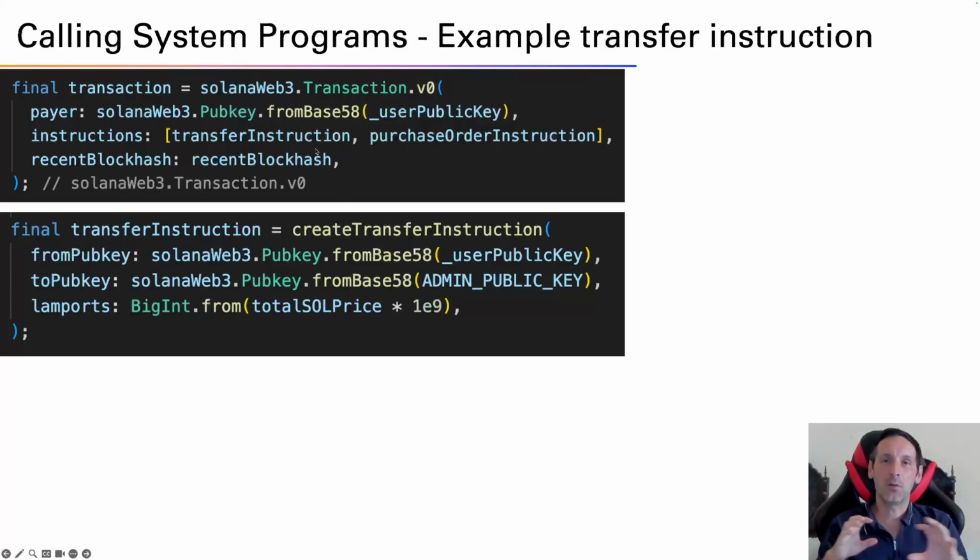So this is the final one where the user confirms that they're happy with the amount that is being displayed to them, that they want to do the purchase of, in this case, the bottles of wine. So the user basically clicks the button to purchase. And then they're approving the transfer instruction of whichever amount, let's say 0.5 SOL, whatever the number might be. And then the purchase order instruction.